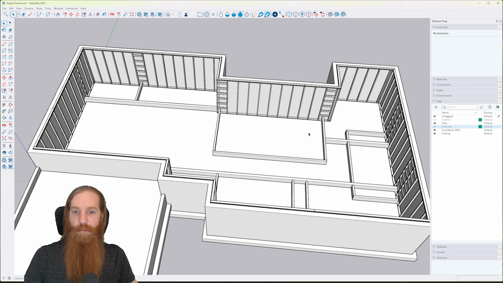For right now, I just want to get all the walls framed up so we have our layout done, have the walls framed in, and then we can always go back and add those windows in later. Very, very easy to do.